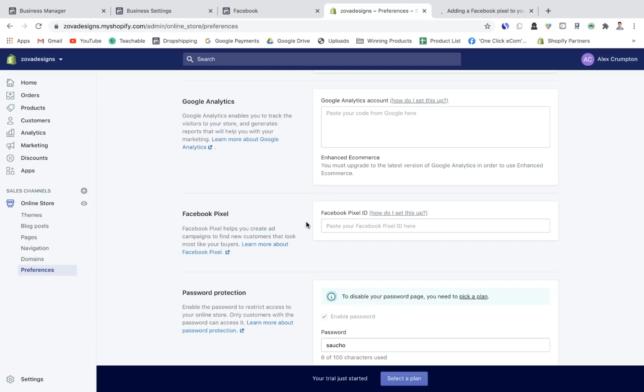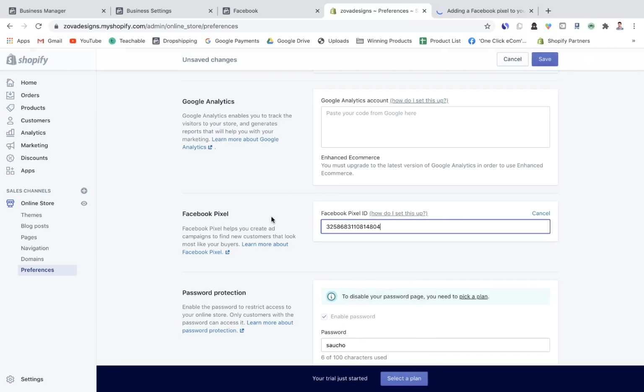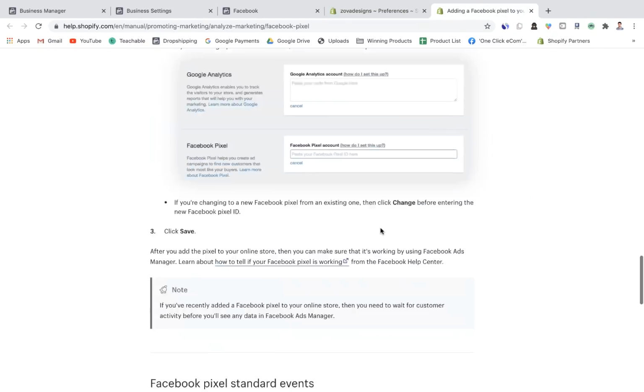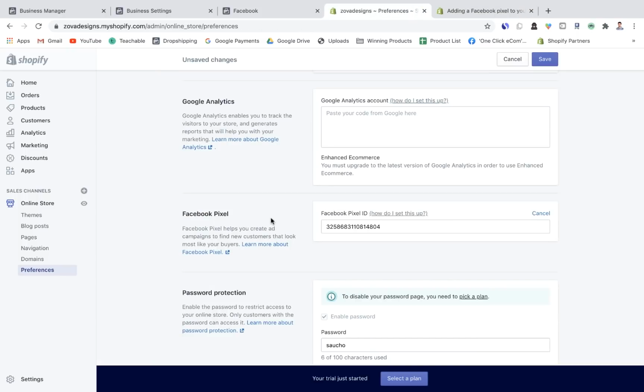But essentially once you've done it, you'll get a pixel code and then you just paste your pixel code in there and you click save, so you can track everything on your Shopify store and your Facebook ads and so forth. So just follow their help center here. They've got videos and everything on how to set up your pixel, so it's really easy and quick to do if you just follow their instructions. And then I'm just going to click save here.